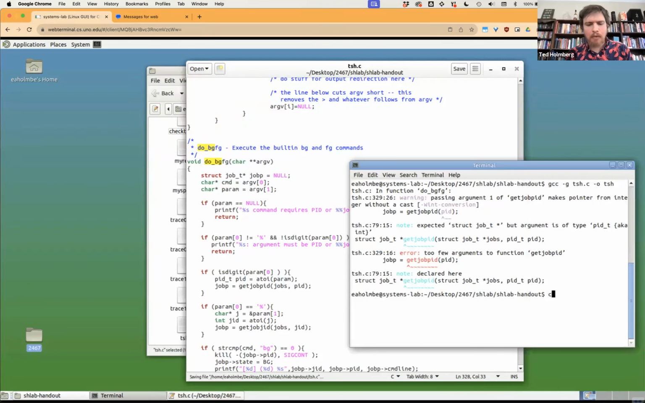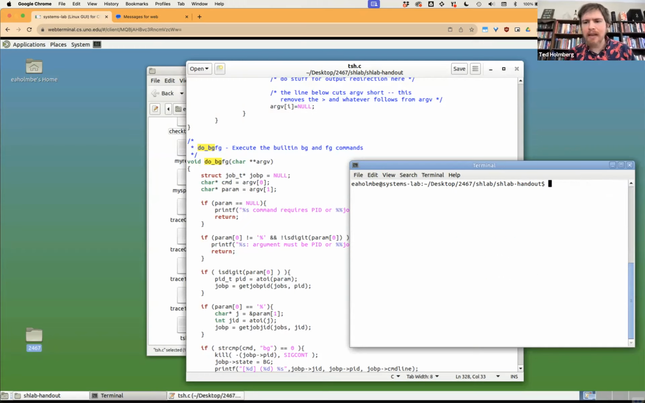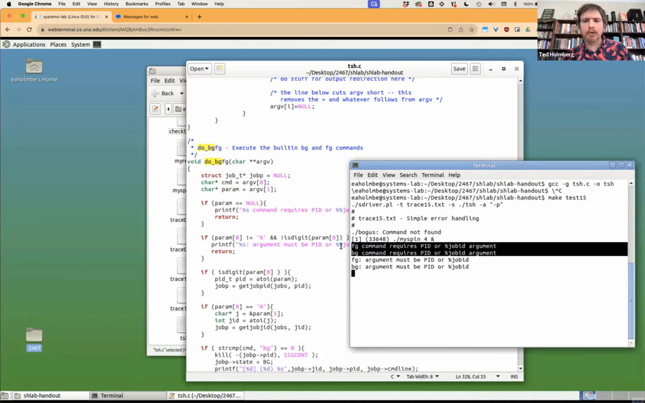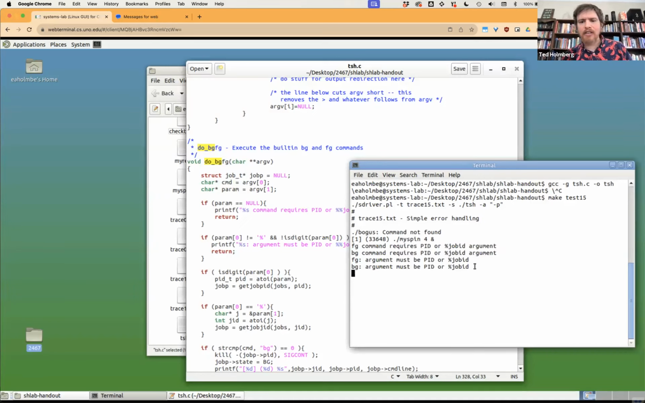If I was good, I would have looked at the API before making that call. If that's okay, now let's go ahead and try to make that. And so here we're going to echo out our comment. We're going to have our bogus app, the background application running for 4 seconds, my spin. We get the FG command requires, BG command requires. We get the FG and BG, and then look at this.